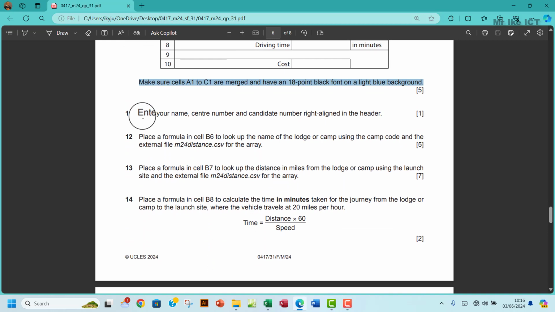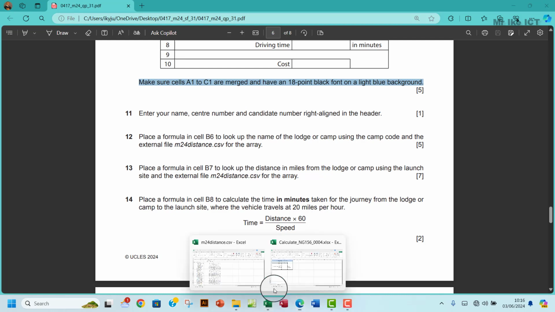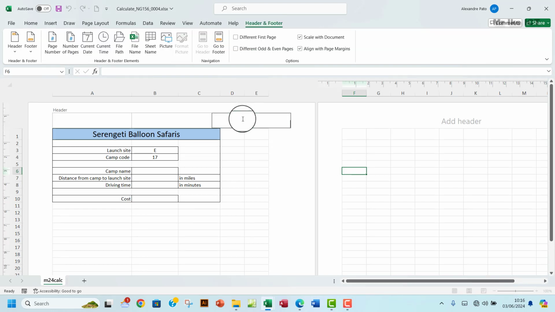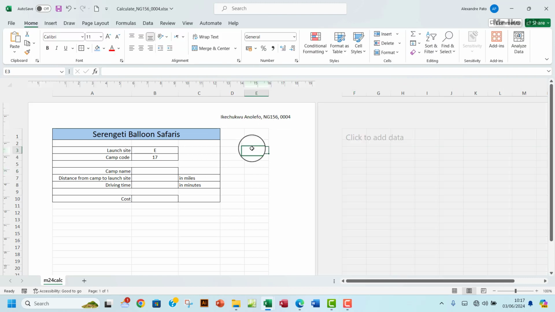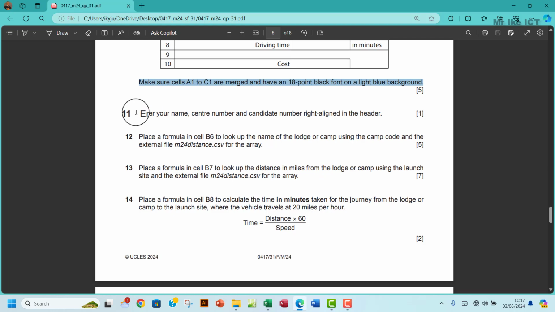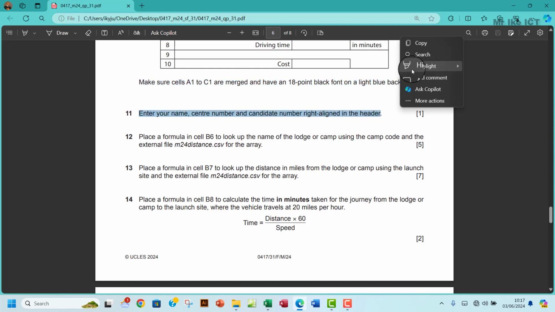Number 11, enter your name, center number, and candidate number right aligned in the header. What I'm going to do here is go down to the right here, layout view, and then have your name here. Kechukwu Anolefo is my name, comma, NG156 will be my center number, and then 0004 will be my candidate number. Once you're done, click inside and go back to normal view from down here. All right, so that's for 11. Let me start selecting so I don't get confused.